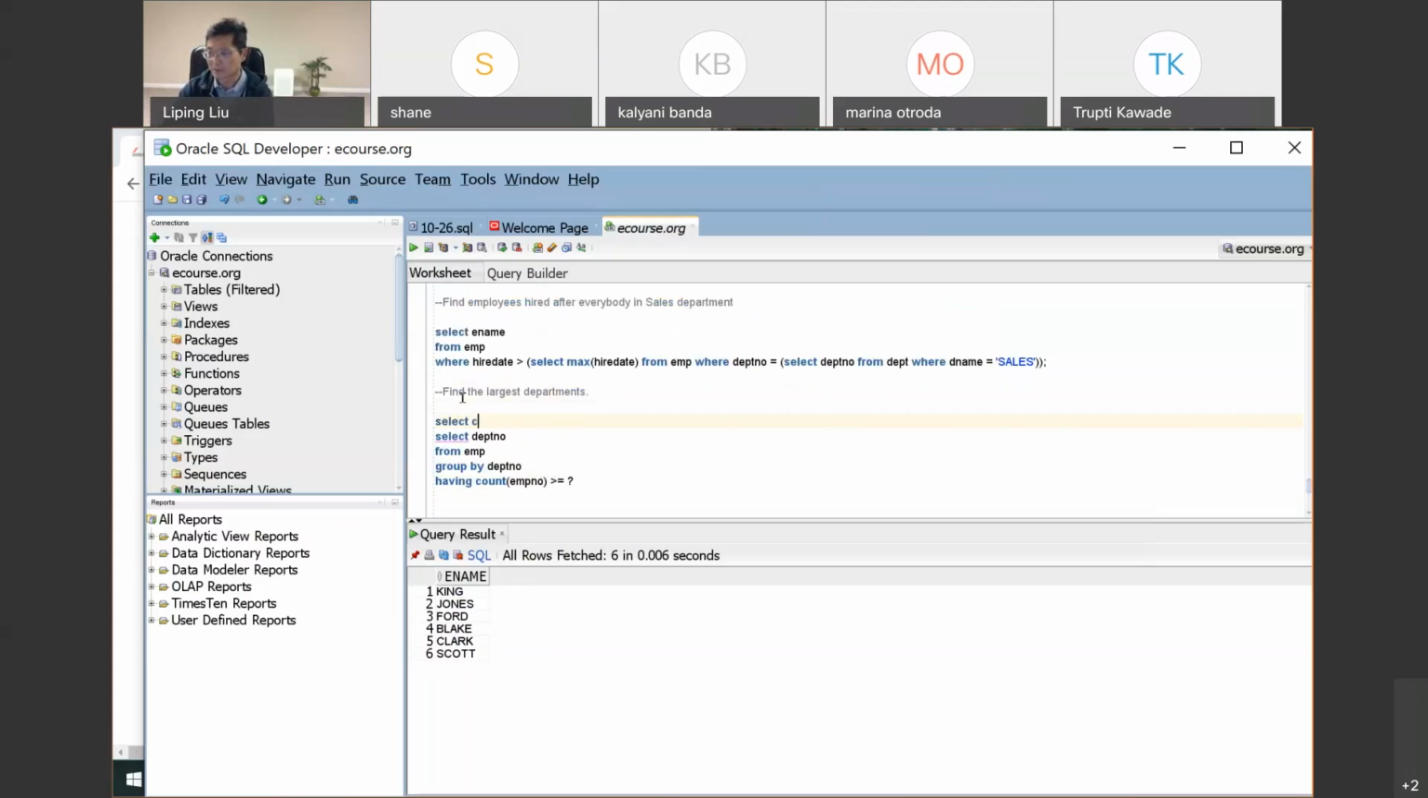Select count of EMP number from EMP and then group by DEPT number, right? So if I run this query, that should be very simple. That will give you all the counts. Okay, so for example, 6, 5, 2, 5, 1, 3. So those are the employee counts.